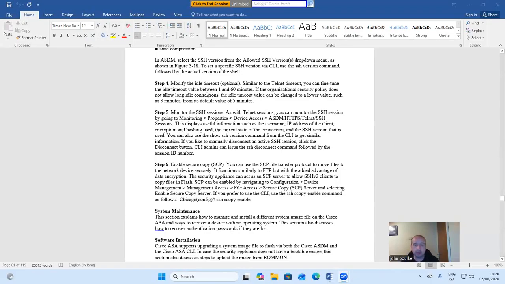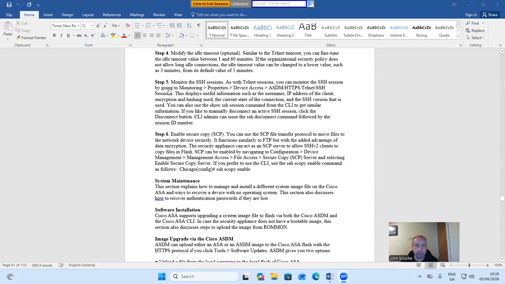Step 4. Modify the idle timeout. Optional. Similar to the telnet timeout, you can fine-tune the idle timeout value between 1 and 60 minutes. If the organizational security policy does not allow long idle connections, the idle timeout value can be changed to a lower value, such as 3 minutes, from its default value of 5 minutes. Step 5. Monitor the SSH sessions.